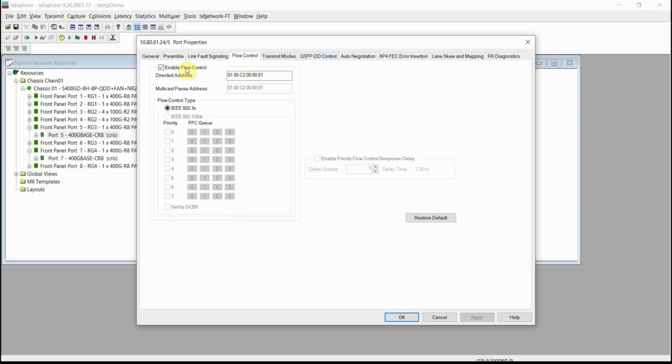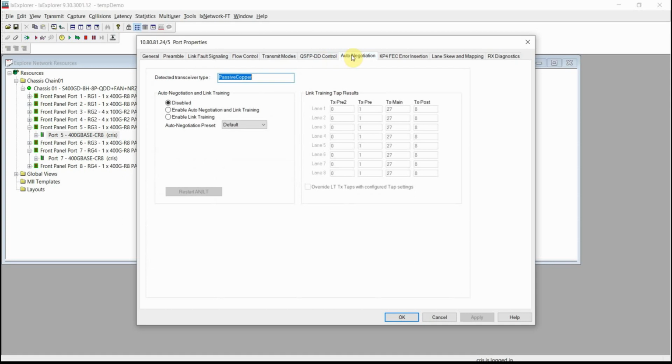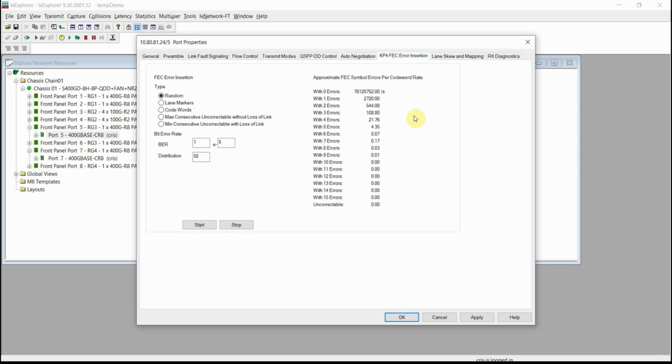Flow control is enabled on the port. Transmit mode, this talks about the number of streams that we have. Auto negotiation, by default, is disabled. Let me enable that. And as soon as I enable that, I'm expecting that port 7 will lose connection because auto negotiation is disabled on the other side, but I'll enable it in there after I've gone through the other tabs here.